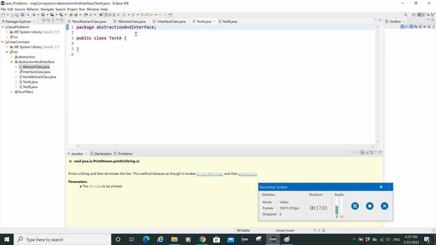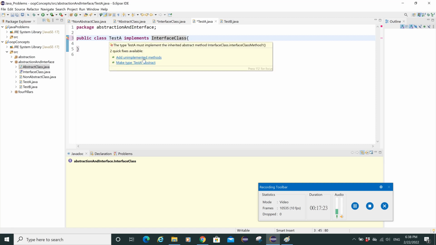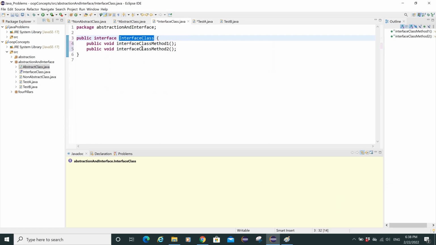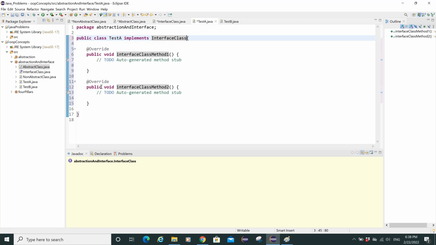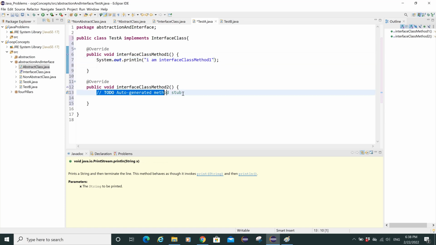And in test A, I want to implement this interface class. Implements interface class. Let's copy the name from there so that there will not be any mistake. To avoid mistakes, we generally copy and paste. Now let's hover over it, and it's saying add unimplemented methods. Click here, and the two unimplemented methods in this interface got implemented here. Let's give them some body: I am interface class method 1, and the same from here, changing it to method 2.